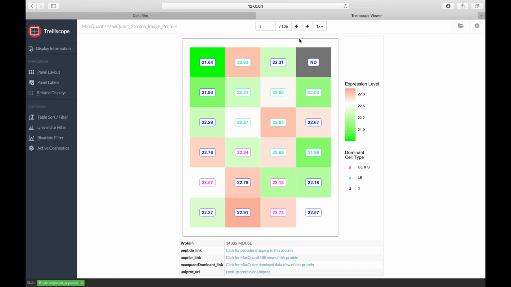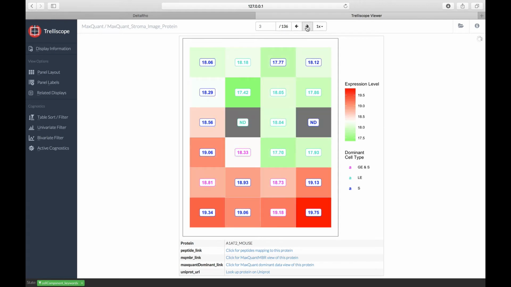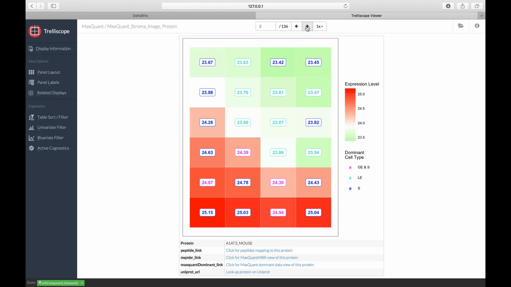As we noted before, we can click through these proteins one by one. And here we notice that in some of them there seems to be a clear gradient going from the top right to the bottom left in terms of expression level. If I find a particular protein of interest and want to learn more about it, I can click on the link down here that will take me to the UniProt page for that protein.